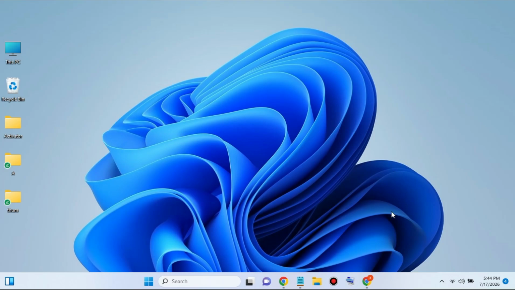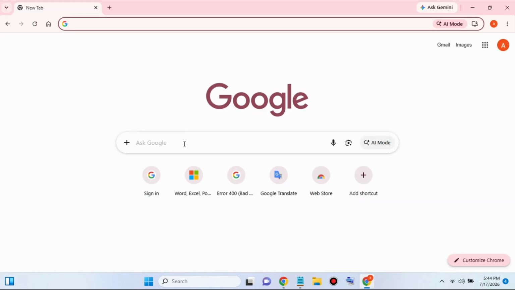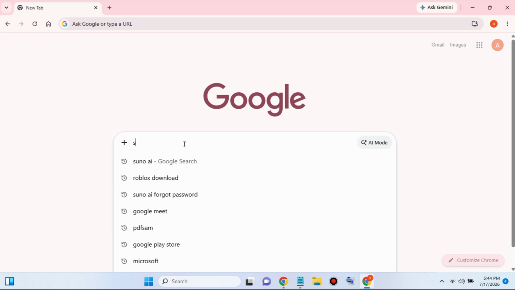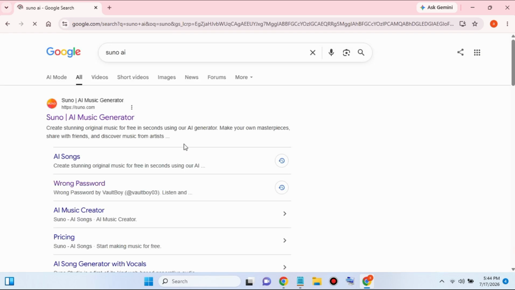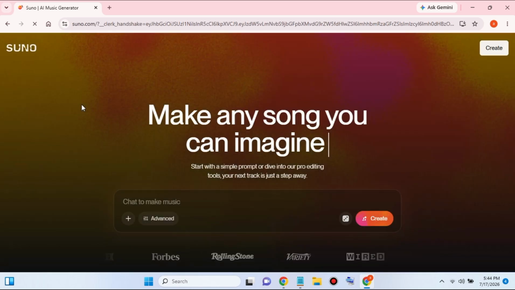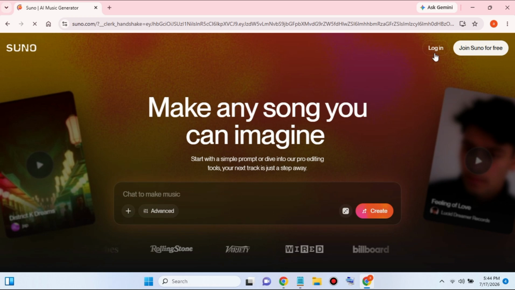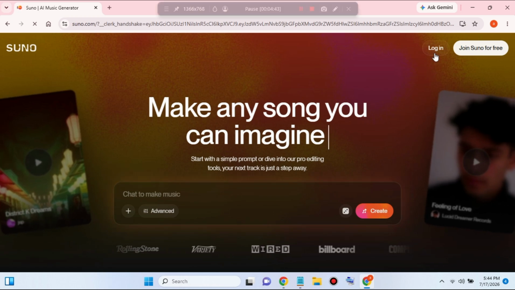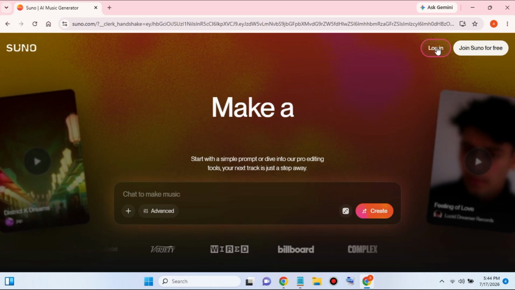Want to create instrumental music with Suno AI? Whether you're making background music for YouTube videos, podcasts, presentations, gaming, or simply relaxing, Suno AI lets you generate original instrumental tracks in just a few clicks. In this tutorial, I'll show you how to make instrumental music in Suno AI in 2026.